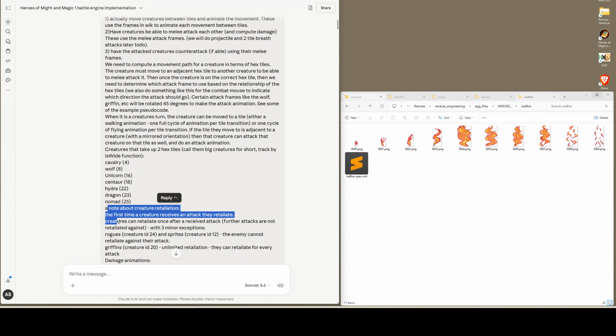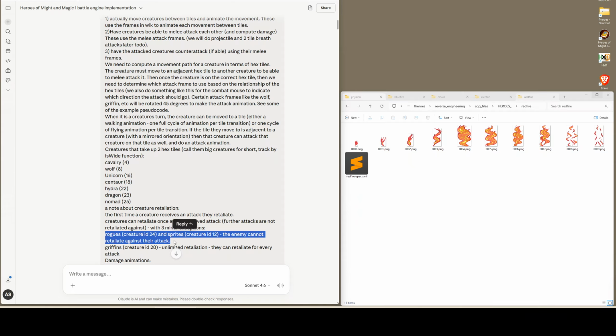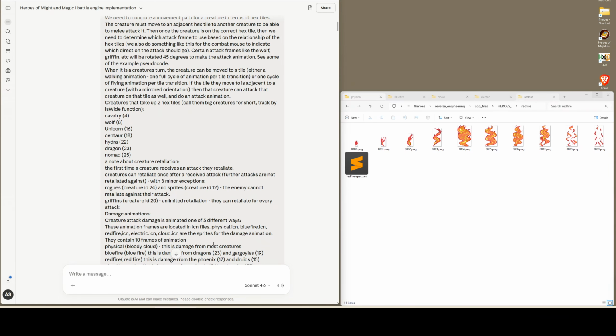So, creature retaliation. The first time a creature receives an attack, they retaliate. They can only retaliate once after a received attack, with 3 minor exceptions. Rogues and sprites, the enemy cannot retaliate against their attack, and griffins have unlimited retaliation. They can retaliate for every attack they receive.